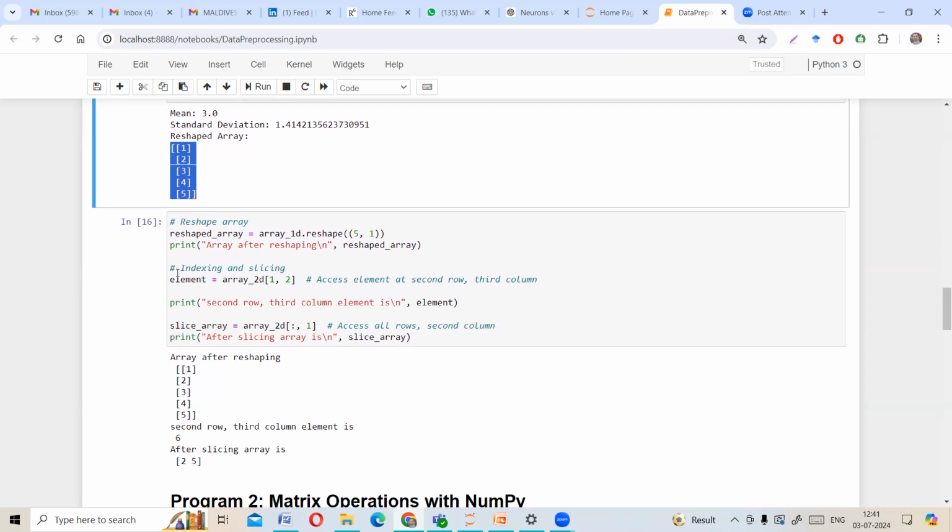Suppose I want to perform indexing and slicing on my data. Indexing and slicing means, I have an array with values 1, 2, 3, 4, 5, and I want to do slicing of that. I want to access the value at second row and third column. So I'm mentioning here second row and third column.